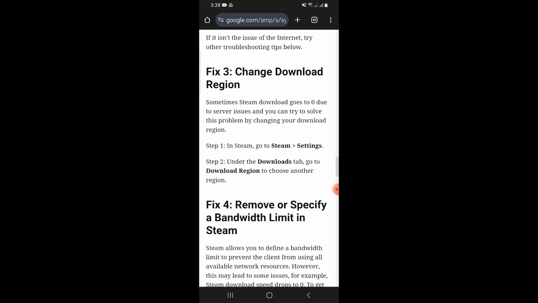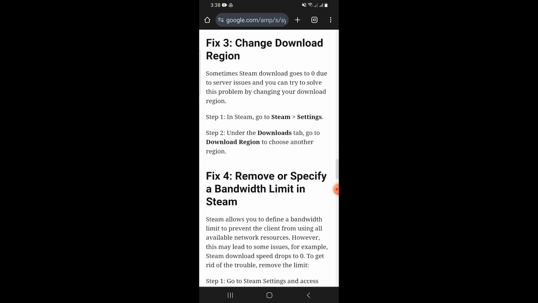Sometimes Steam download goes to 0 due to server issues, and you can try to solve this by changing your download region. In Steam, go to Steam and then Settings. Under the Downloads tab, go to Download Region to choose another region.